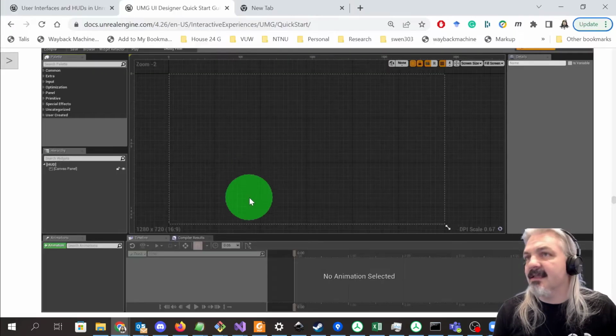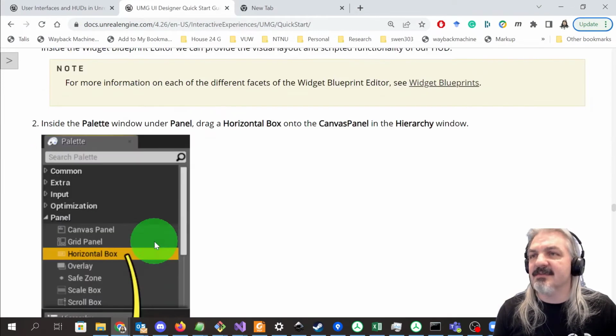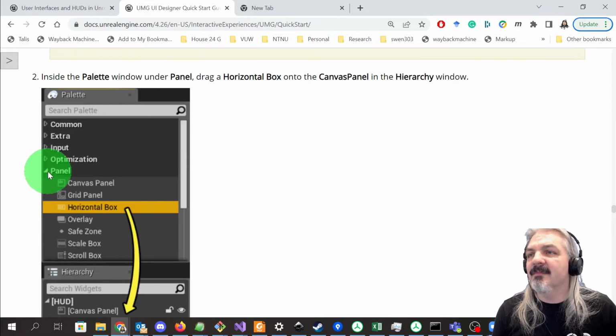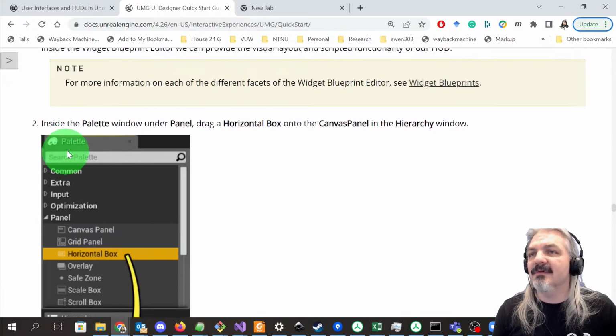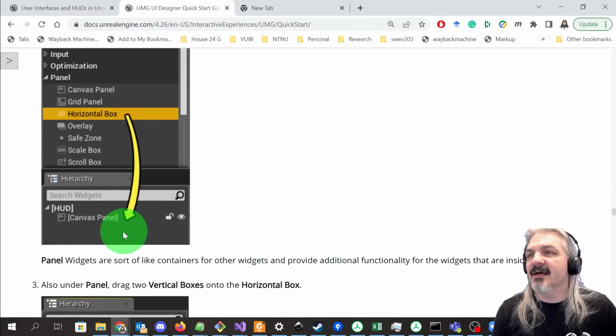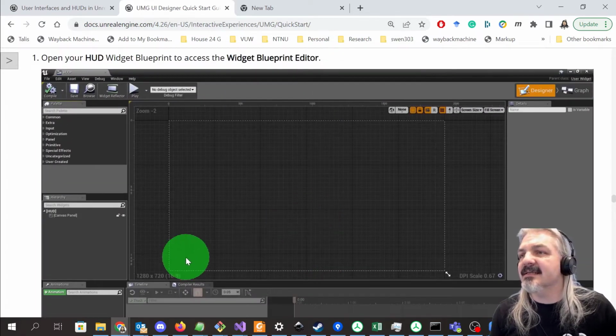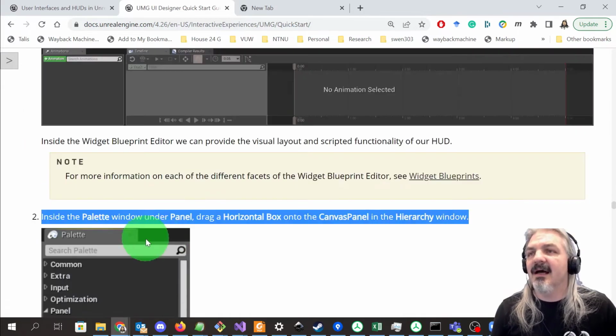And in the diagram, open the HUD and exit the blueprint editor. That's where we are. And then from the panel, inside the panel, drag the horizontal into the canvas panel. So, horizontal box, canvas panel. It actually is. It starts with a canvas panel.